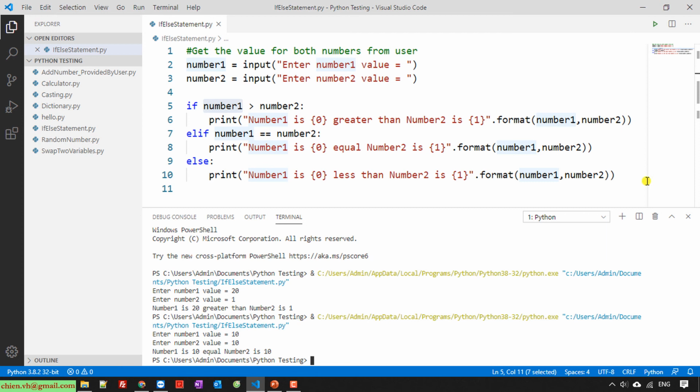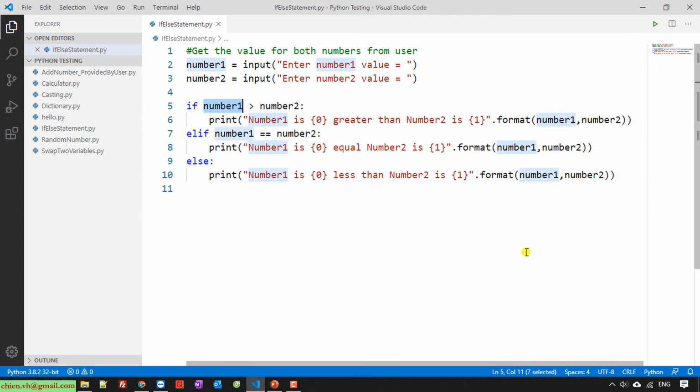Okay, so the code is working fine. I think that's all for today, and after you finish this video, you know how to use the if and else statement in Python to handle the code and the logic in the short code.